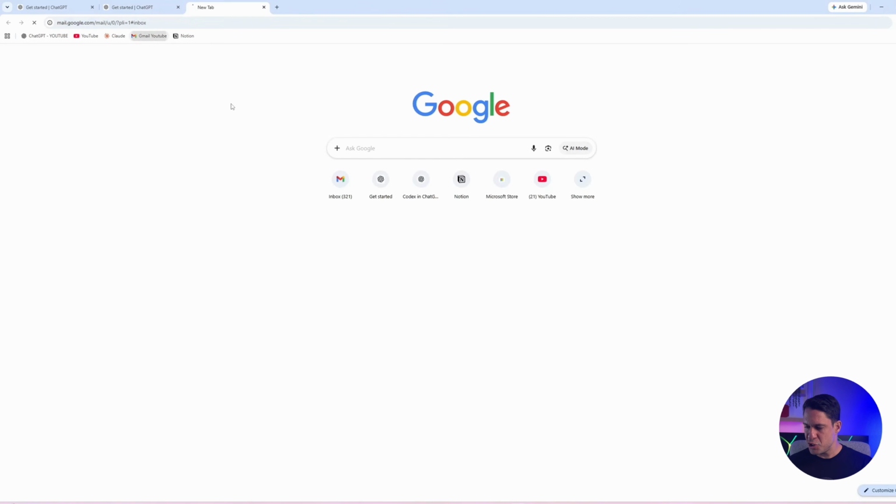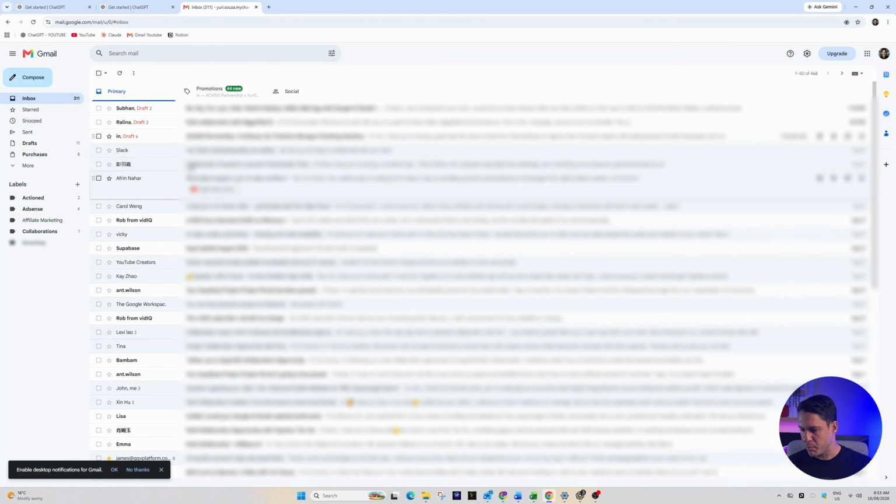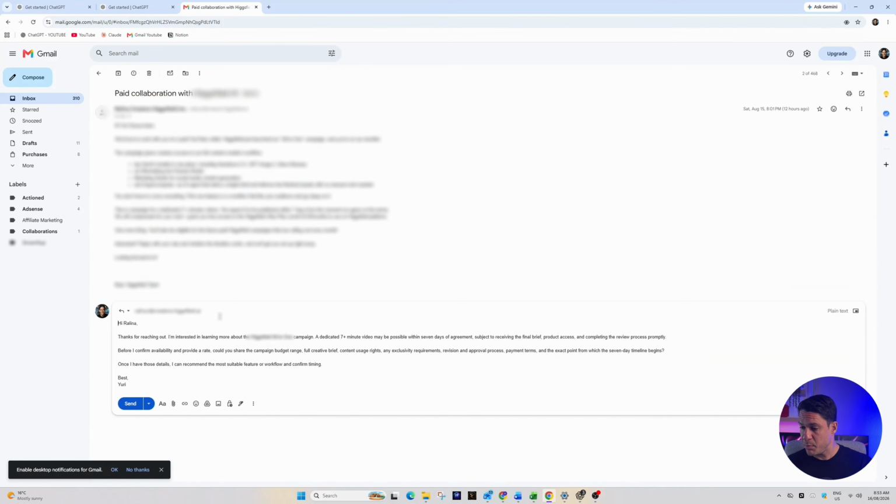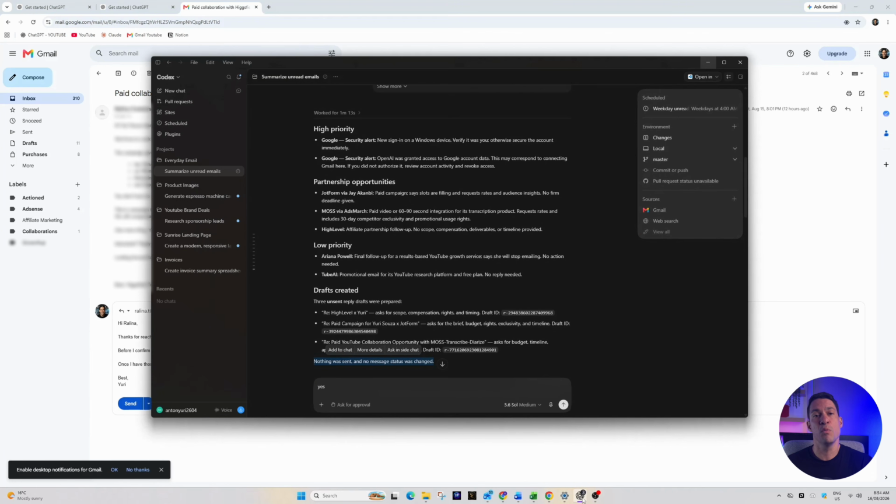Now, if I open my Gmail account, you can see the draft replies are already there. Let's open one of them. And as you can see, the reply is actually pretty good. And I can always add or change things if I need to. It's a simple example, I know, but it gives you an idea of what's possible.